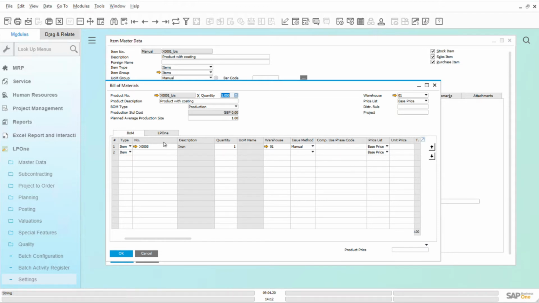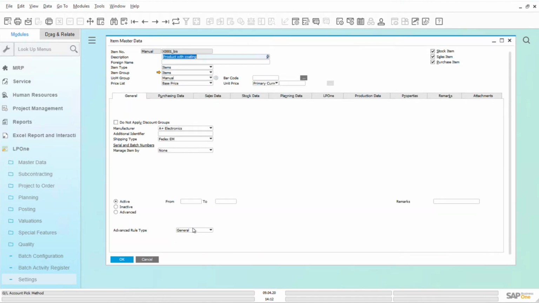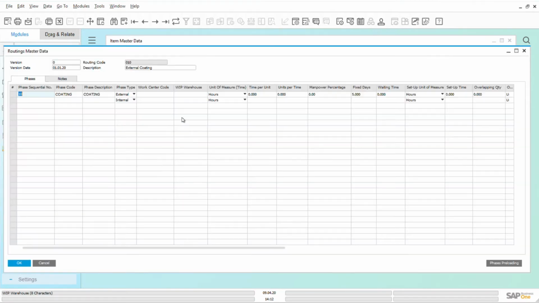If you click on the LPOne tab in this window, you can see that this is the BOM version 1 and hence not the base version 0. If you return to the General Master Data and click on the LPOne tab and then click on the yellow arrow next to the routing code, you can see the routings master data for this product.